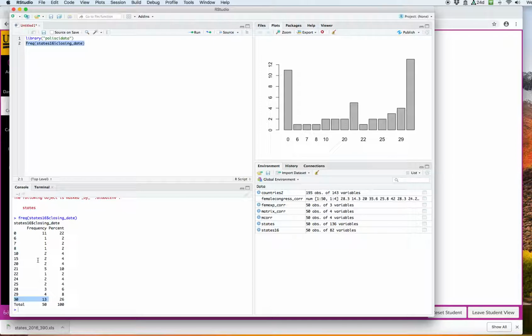Okay, so you can do all of the usual R commands now using this data set, which again I have named States16. You can name it whatever you want to when you import it. All right, I'm just going to say best of luck, and let me know if something doesn't go according to plan when you work through this yourself.